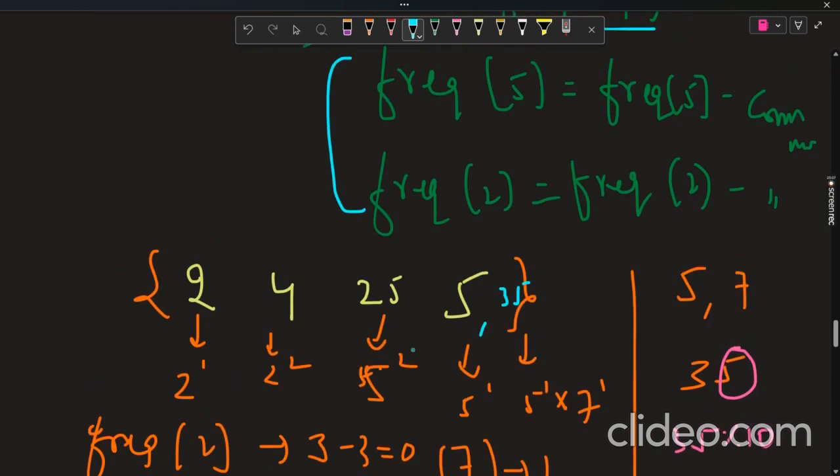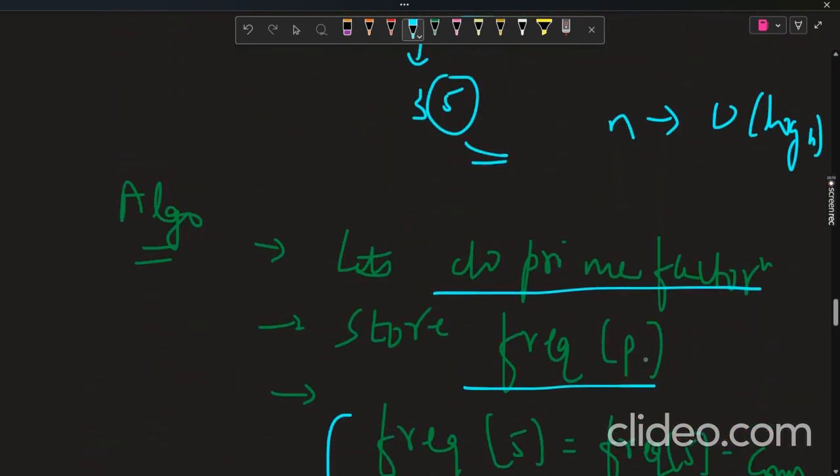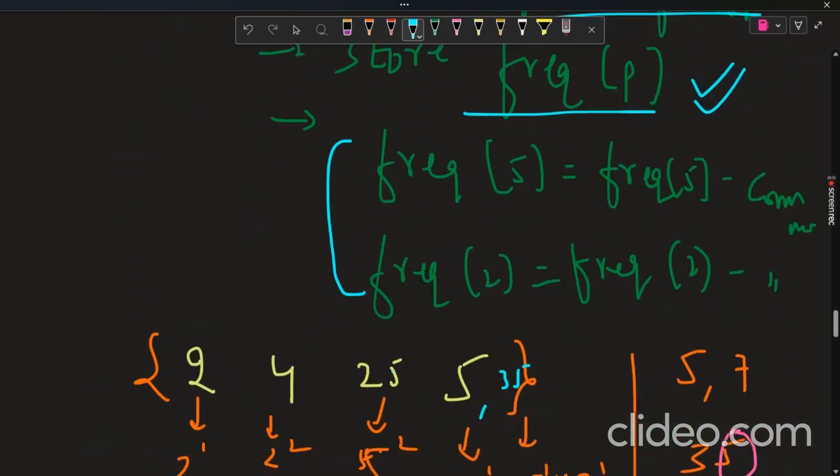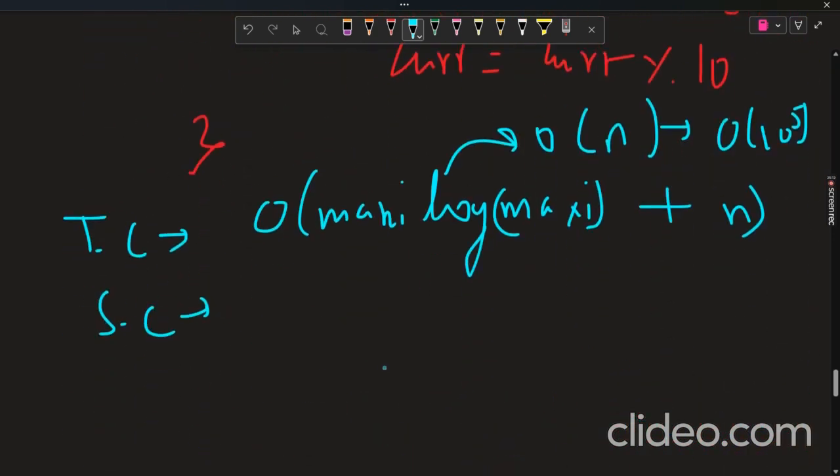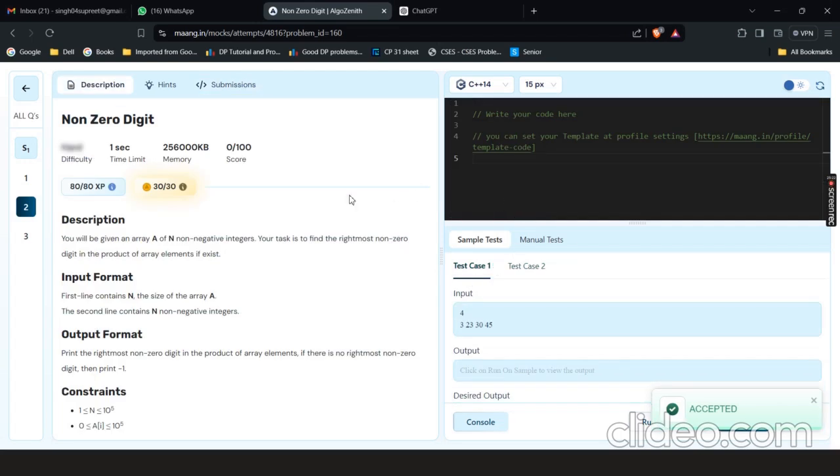Let's discuss the space complexity. I am storing a frequency map, so the space complexity and time complexity will both be linear for this problem. Let's quickly code this problem now. Non-zero digits. Yeah, #include <bits/stdc++.h>, using namespace std.